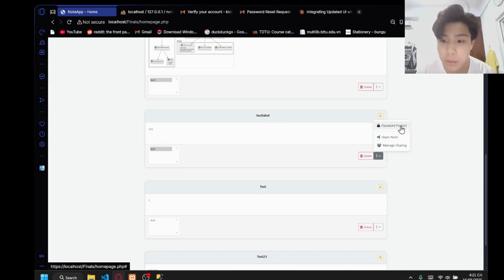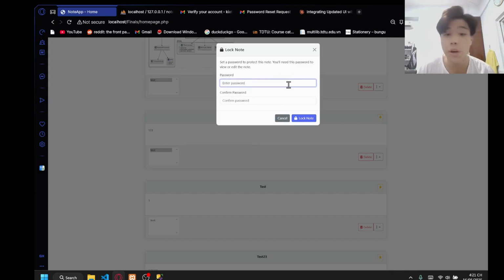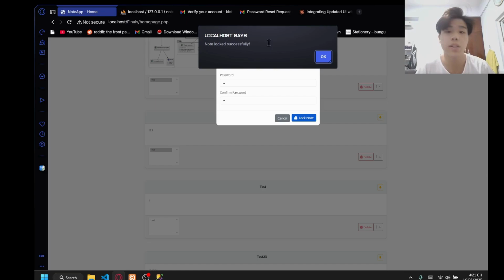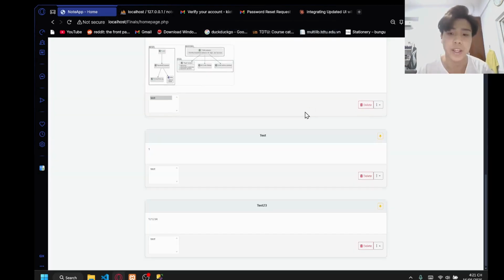So password protect. Because this note is just created and has no password, we have to create one for the first time. For example, I enter 12, just confirm it, 12, and lock note. So we can see the notification that it was locked successfully.